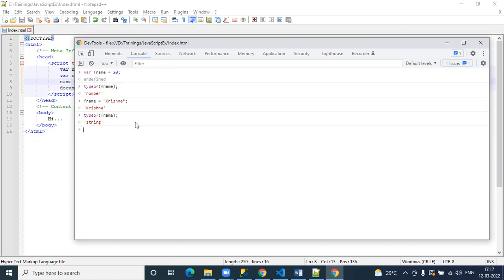Okay. So that was about data types in JavaScript. So what are the data types? These are the data types.